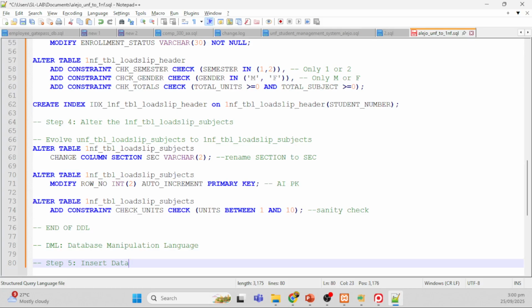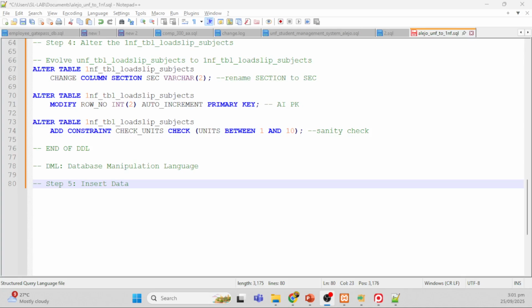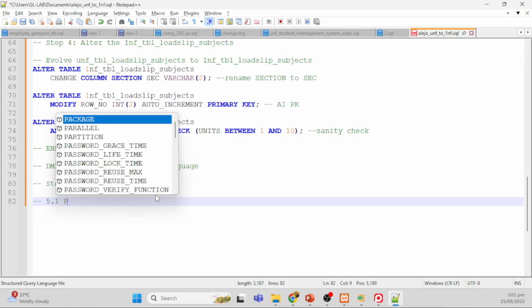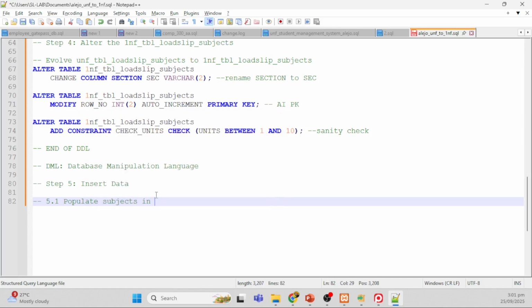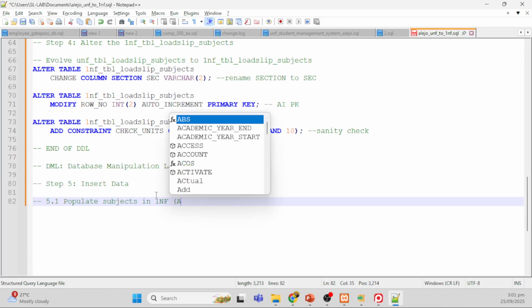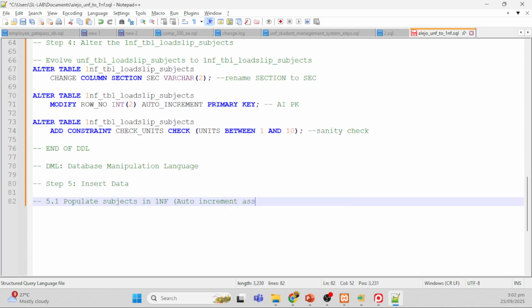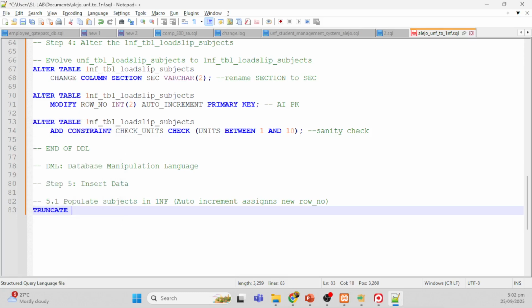So for step 5.1, we are going to populate subjects in 1NF. Auto increment auto assigns a new row number. So what we're going to do is truncate this table. When we say truncate, we're going to empty the records of the table. I know we don't have a table yet, but we truncate so that we have a fresh start for the records, starting with 1. This is how we do it.